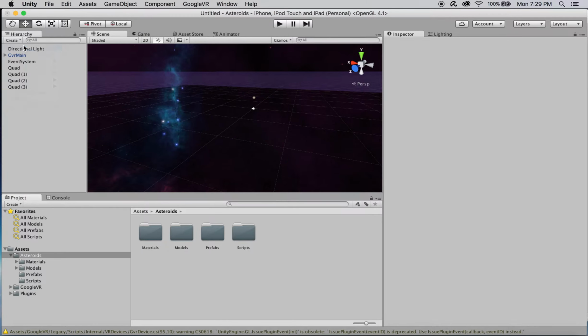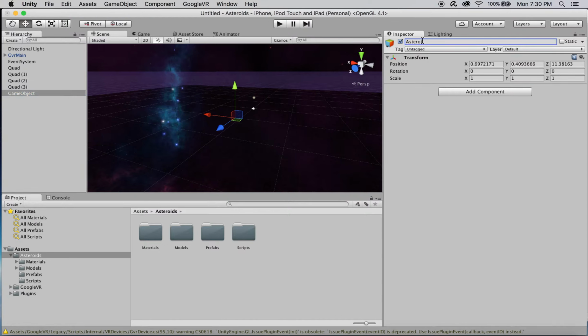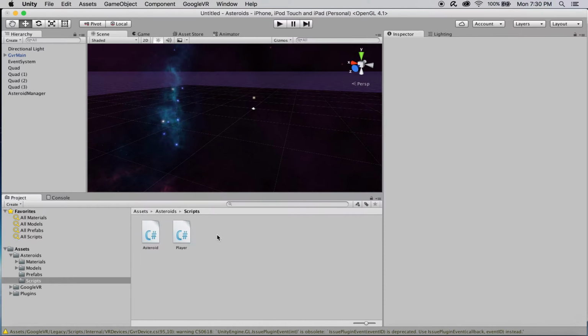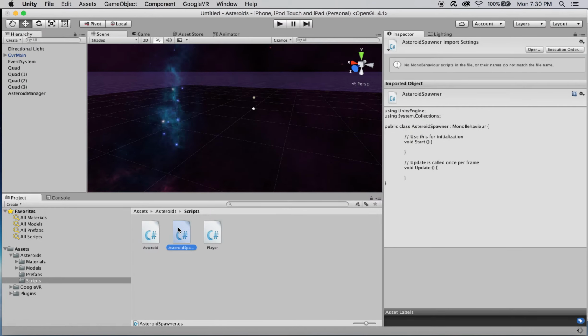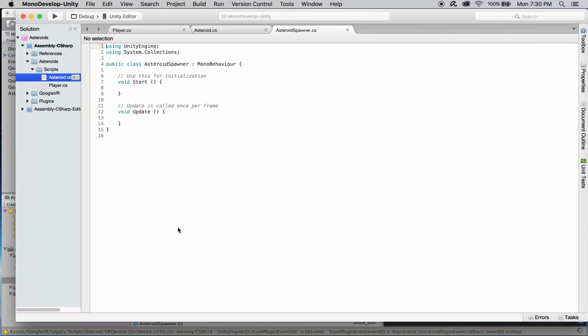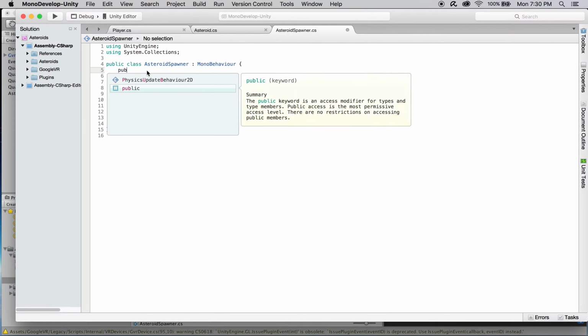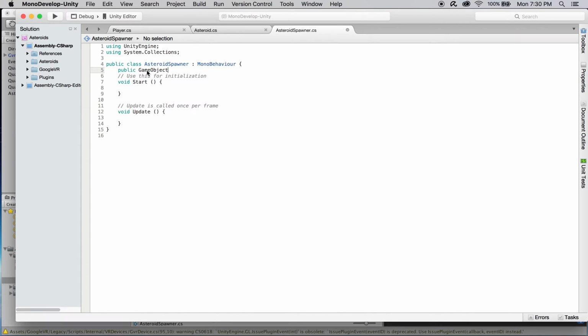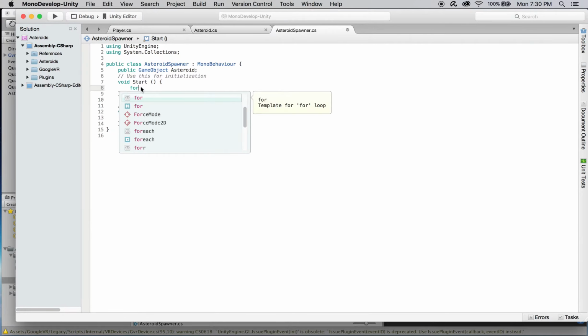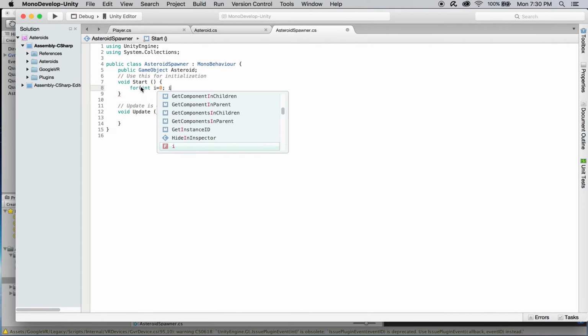Begin by creating an empty game object named Asteroid Manager, and then creating an asteroid spawner C# script that will eventually be attached to our Asteroid Manager itself. Include a public game object variable inside of the asteroid spawner class to represent our project's asteroid prefab. In the start function, I'm going to write a for loop that will run 14 times and instantiate a new instance of the asteroid prefab each time.